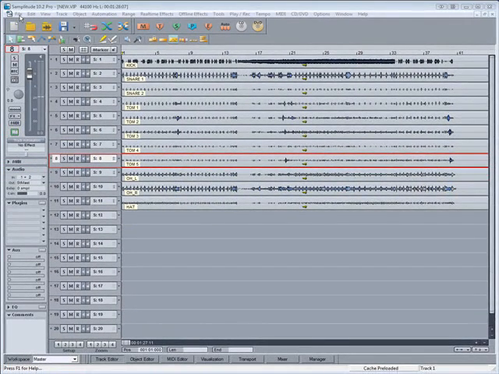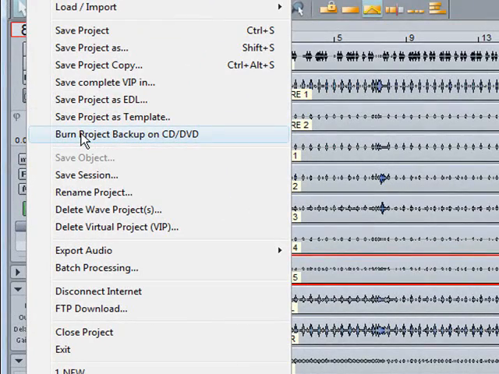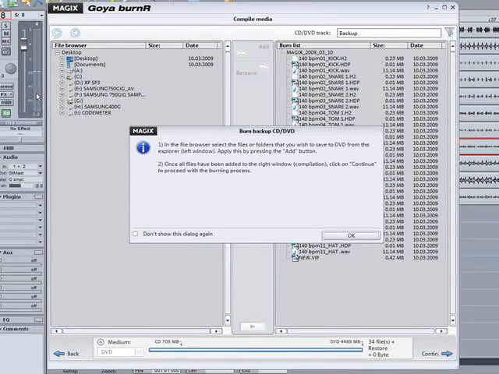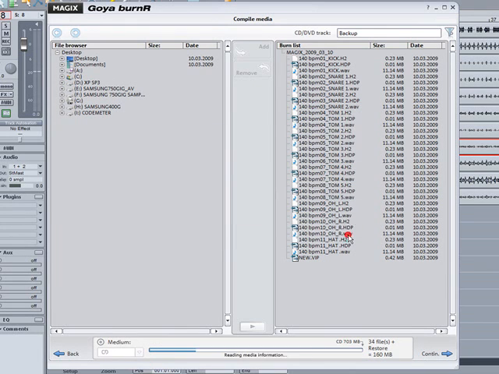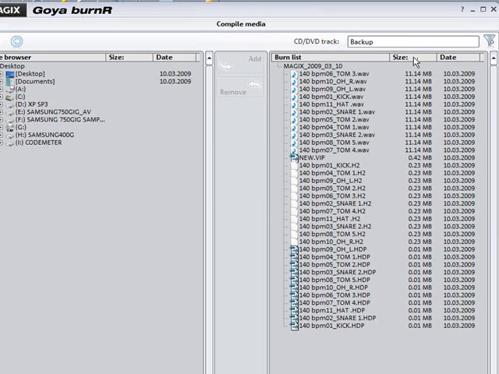It's important to back up your projects, and this can be done by going to File, Burn Project Backup on CD or DVD. CD-DVD backup uses a program called Magix's GoyaBurn R. This will burn the entire project, making it completely transferable. You could use this method if you wanted to send someone a CD or DVD in the post instead of using FTP. If they use Samplitude, it would be a matter of just restoring the project and opening the VIP.